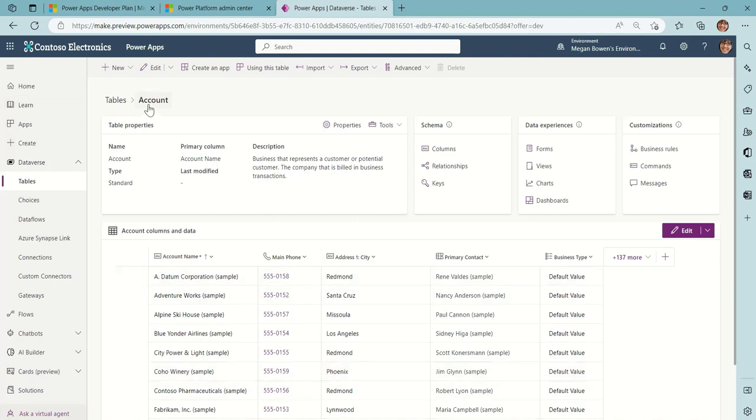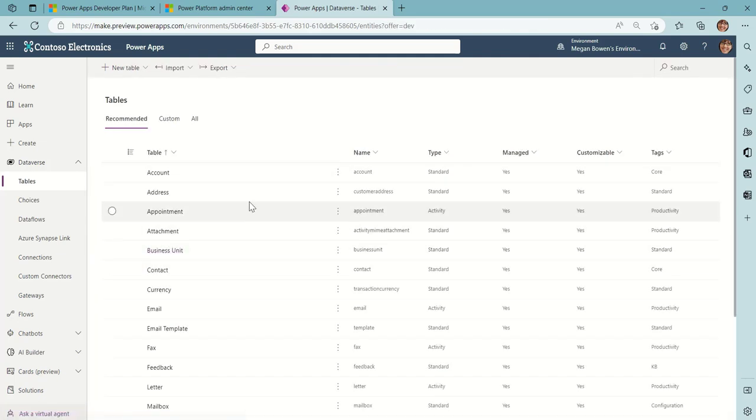This is the table hub for the account table. But if I go back to tables here, you can see that I can see the recommended tables. I've done nothing. This is what I mean by this common data model that's given to you as a gift when you install Dataverse, right? You get it as part of what you're paying for with Dataverse. Maybe I'll say it that way.